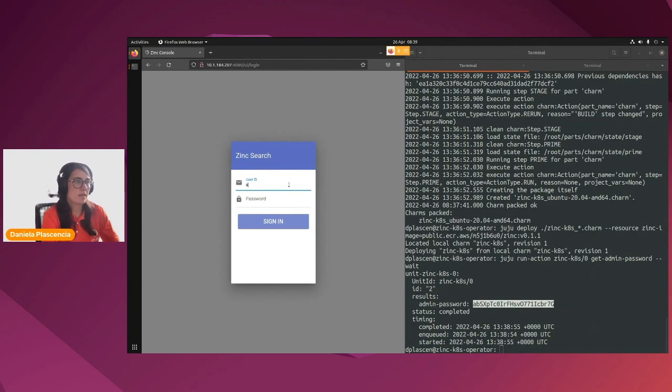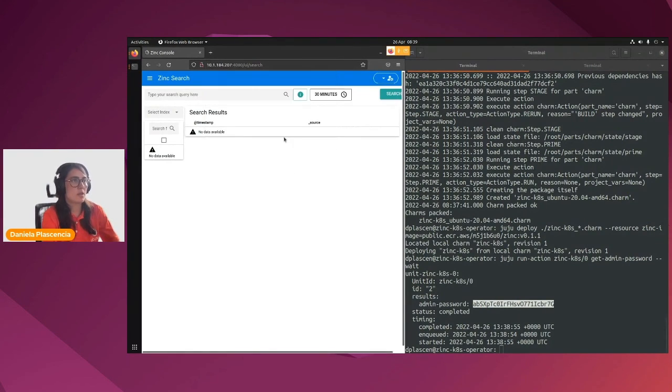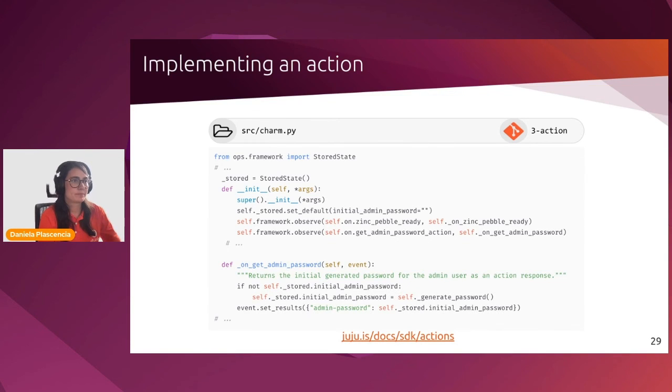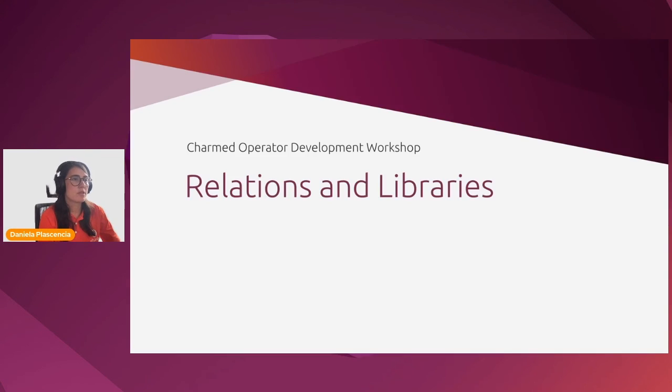So if I again do this and paste the password from the action, I am able to log in and see the UI, and see that it is working now with the new password. All right, so let's go back to the slides. We just saw this.